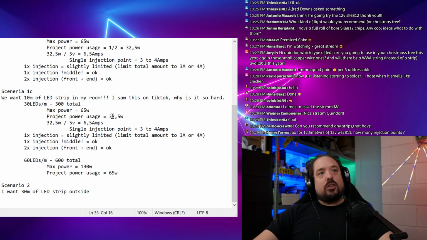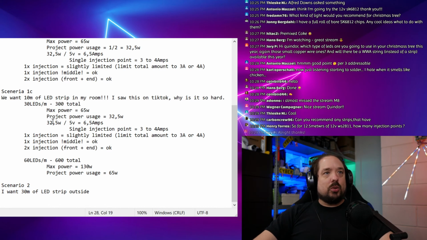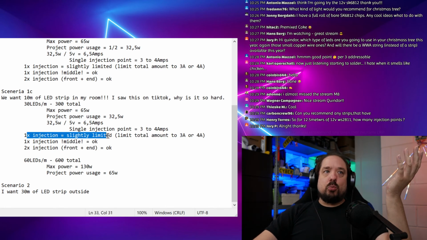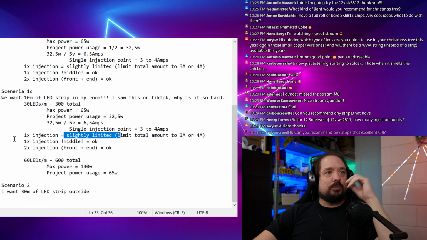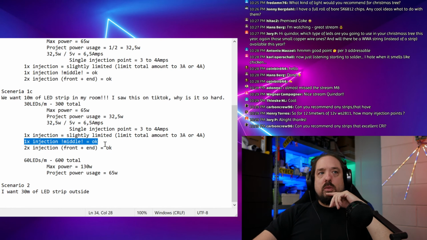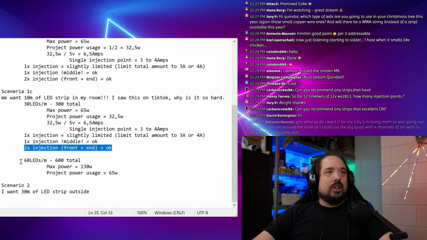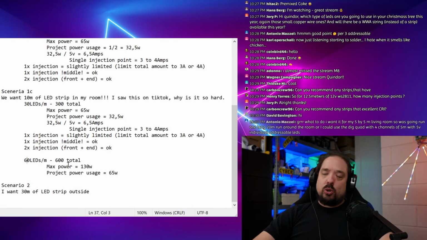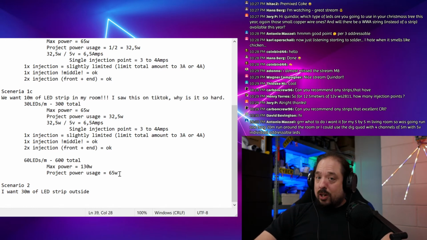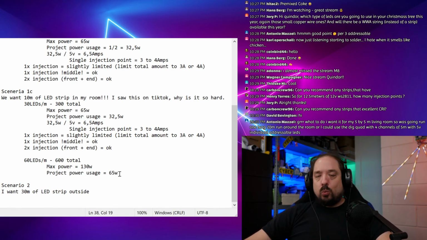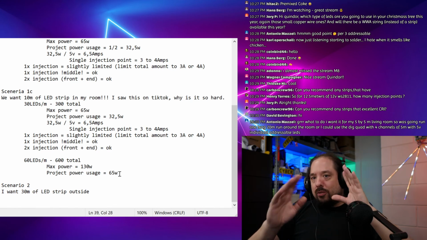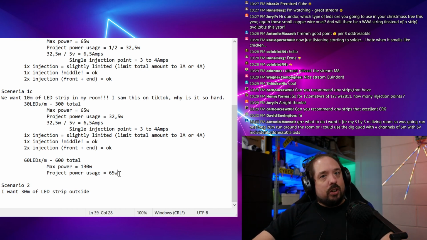So, if we're using 32 watts for 300 LEDs, okay? Is that correct? Yeah, that's correct. Basically, the same thing applies. So we can use one injection point that will be slightly limited. In the middle is probably going to be okay. And 2 injection points is certainly okay. Then, if we scale that up and we say, no, I want that 60 LEDs per meter strip, and I want 2 of them, and, well, let's see what we need. We now need 65 watts, not to do white. For white, we need 130 watts, but to do general colors and effects without voltage drop, we need 65 watts.